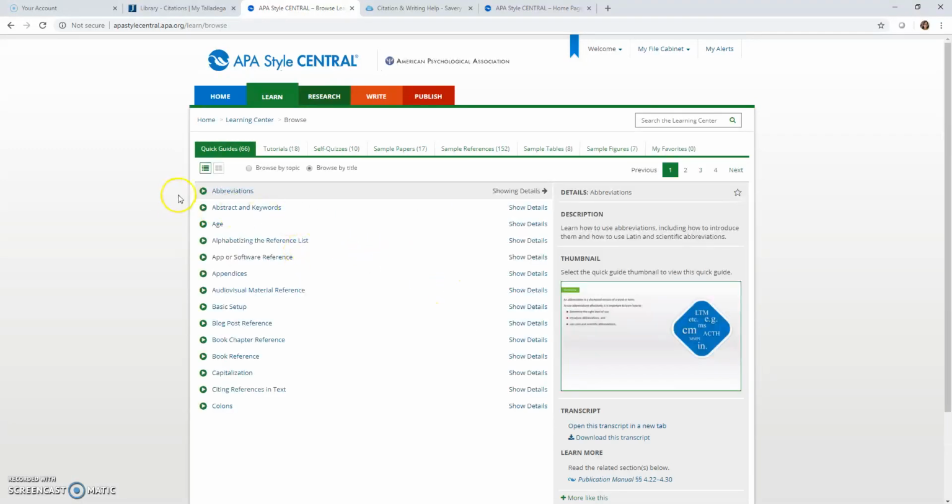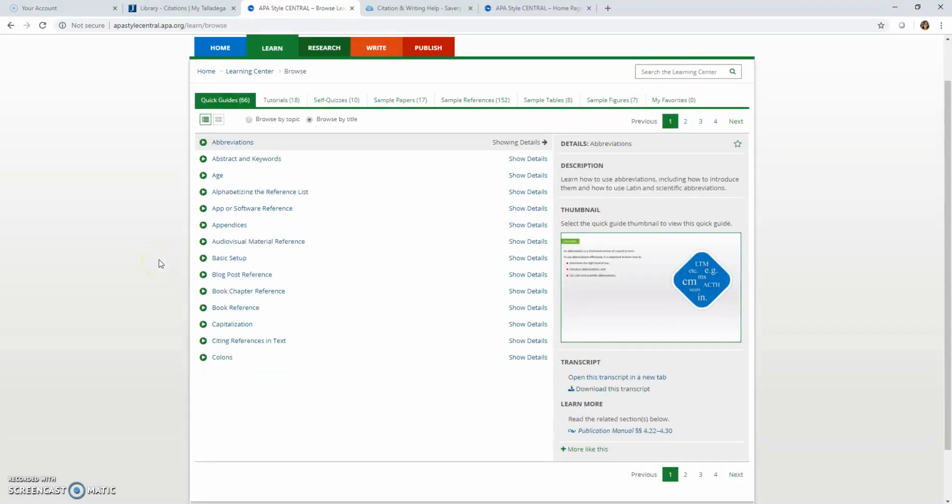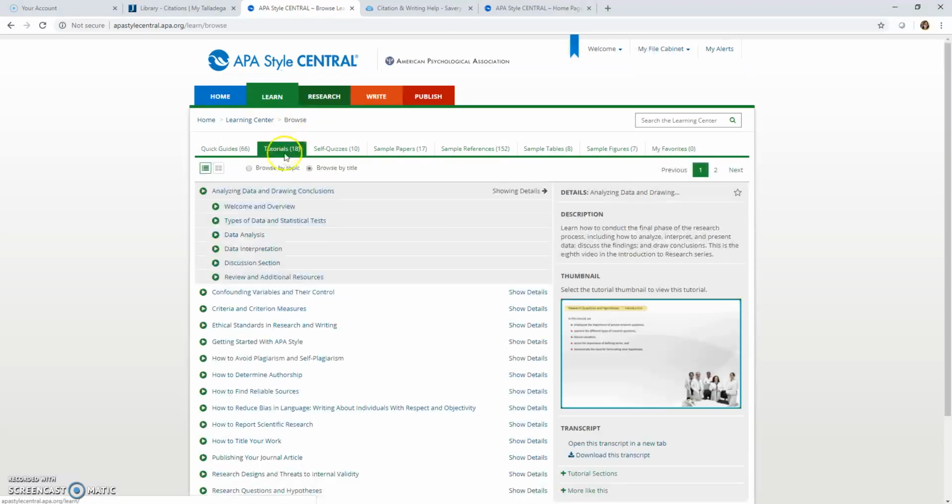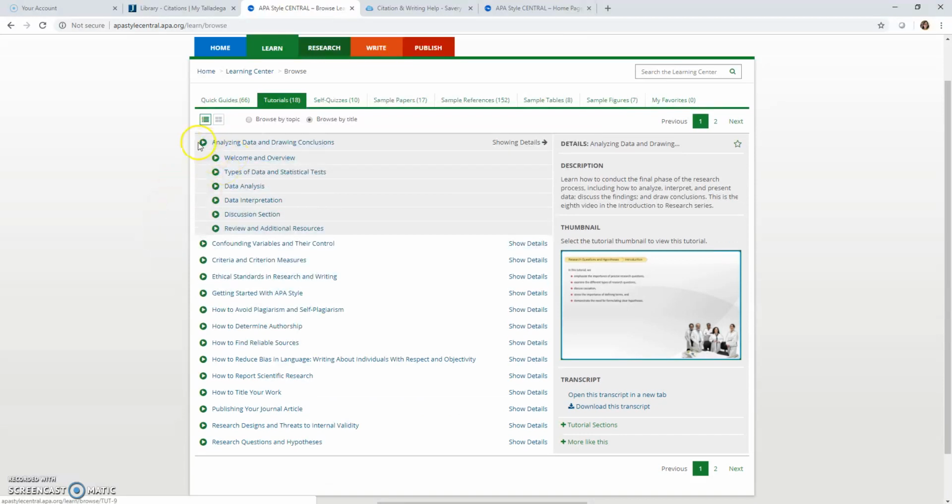Under Quick Guides, we have quite a few different options: abbreviations, abstract keywords, age, alphabetizing the reference list, and so on. APA style is a very specific style. Your teachers, professors, and faculty members will grade off if you do not have your paper written exactly in APA style. The longer tutorials are much more in-depth, so you have analyzing data and drawing your conclusions, confounding variables and their control, and so on.